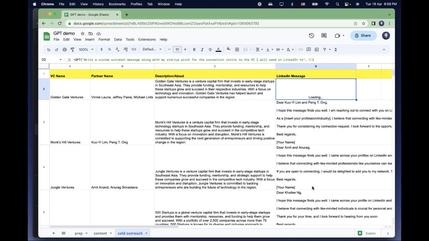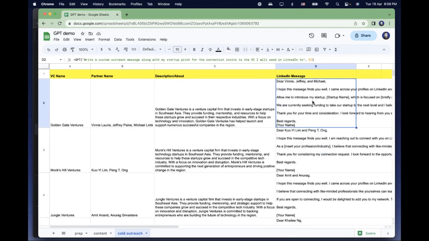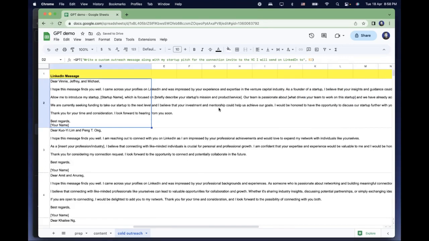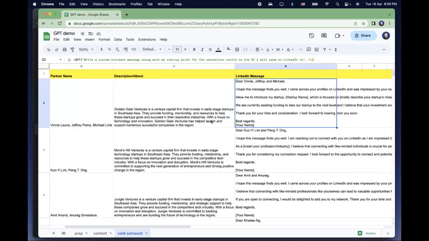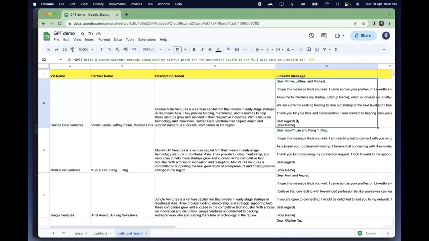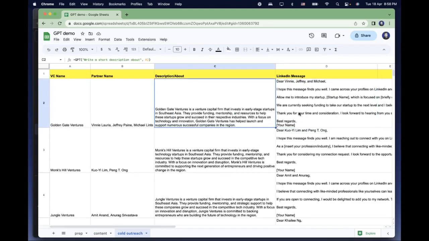Good to see that all of the messages are slightly different, which is a good sign. What I do with cold email outreach is that I let ChatGPT write the first paragraph. Now, this is the one that I like. So allow me to introduce my startup, which is focused on this. My team has this. We are currently seeking funding to take our startup to the next level, etc. Your name. Now, of course, with the prepping, you can also explain all about your startup and what you do.